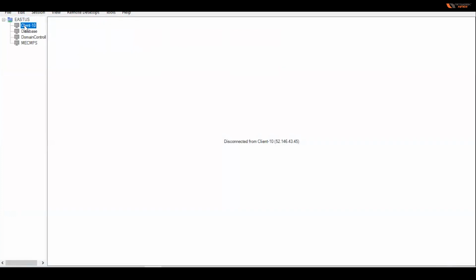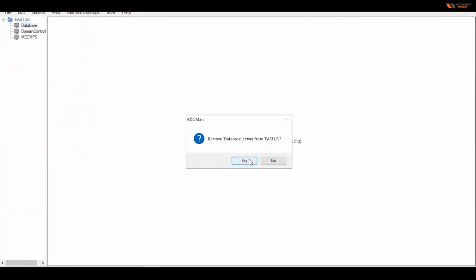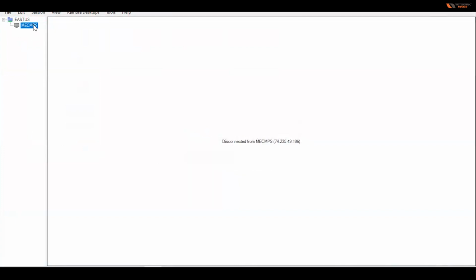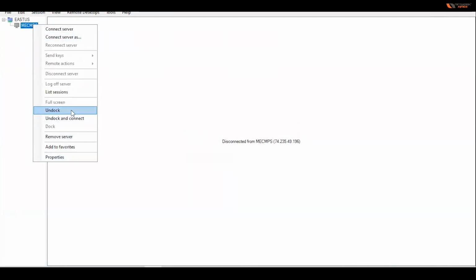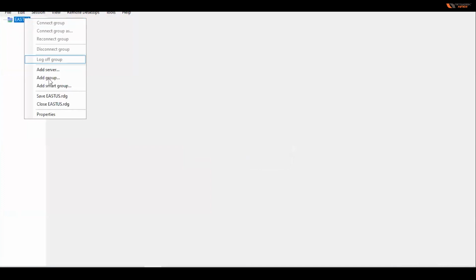Okay, so what I can do is delete this machine. This is from my previous batch. Let me delete, remove server, and this one also. Right, and let's suppose I'm deleting this as well. Properties, disconnect group.